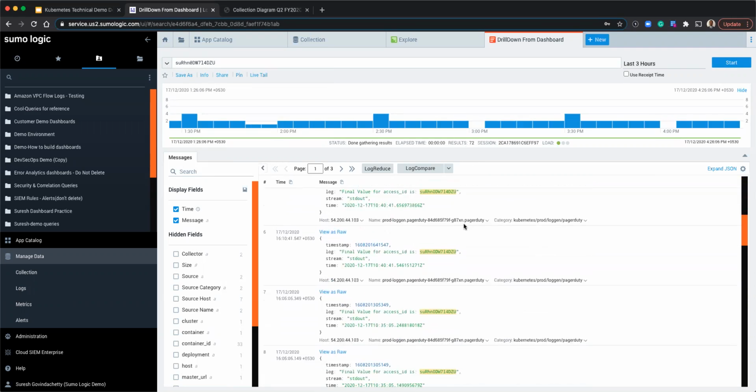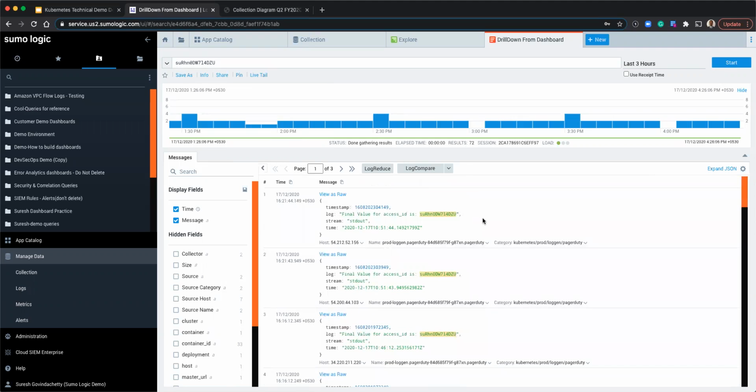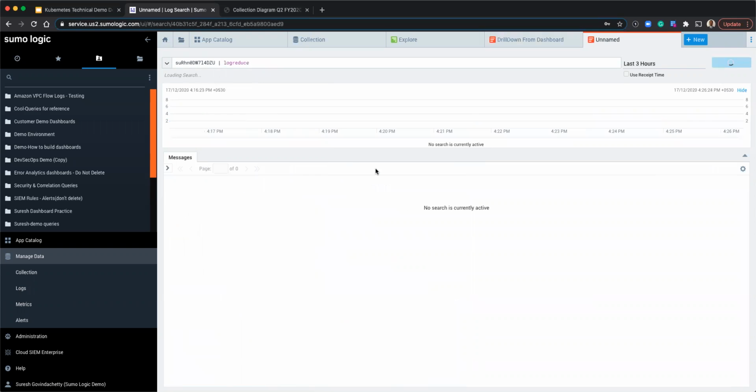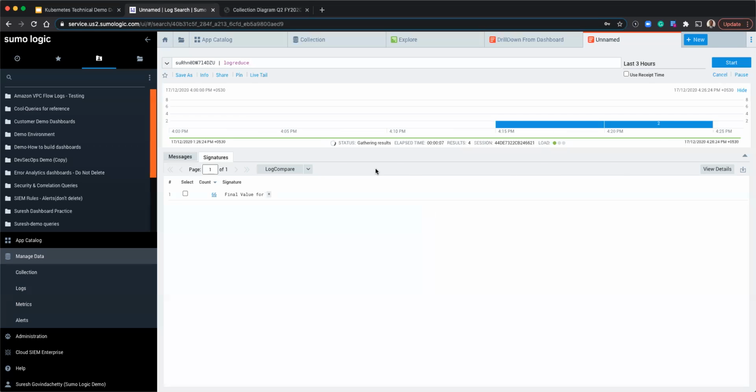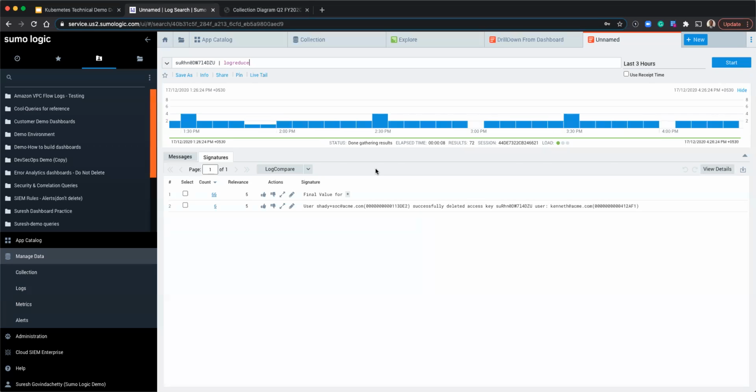I can go through all of the results, but I can also quickly summarize all of this and then view the summary results. That's where the log reduce function comes into play. Log reduce is a patented technology from Sumo Logic, and what it does is take thousands of log messages and group them by related patterns, which we call signatures. Fortunately, in this event there are only 72 results, but in your production environment, it can be hundreds or in fact thousands of logs.